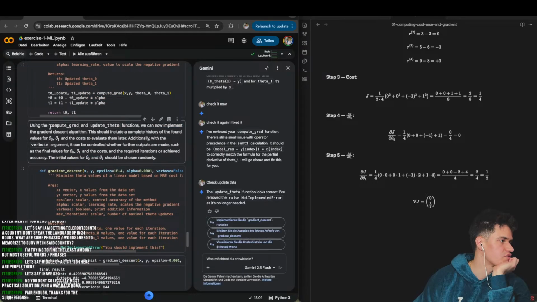Using the compute and update theta function, we can outline the gradient descent algorithm. This should include the complete history of the found values and the cost. An additional verbose argument can control whether further observations such as theta 0 and the cost and the required iterations or achieved accuracy are shown.